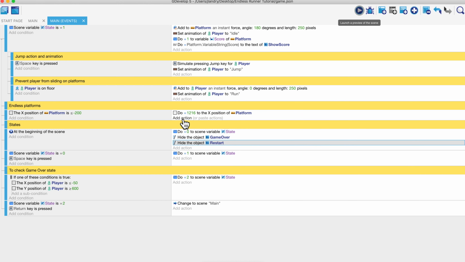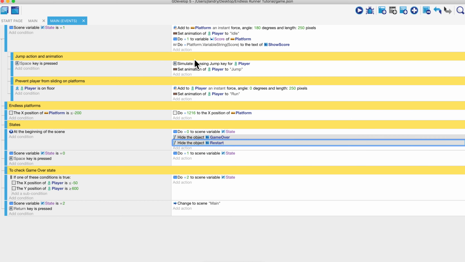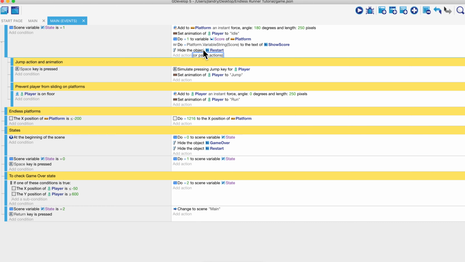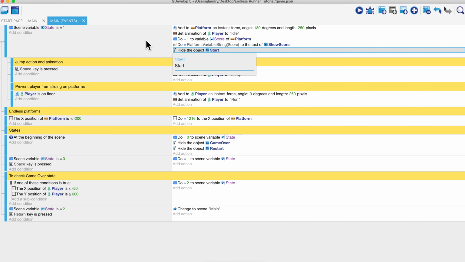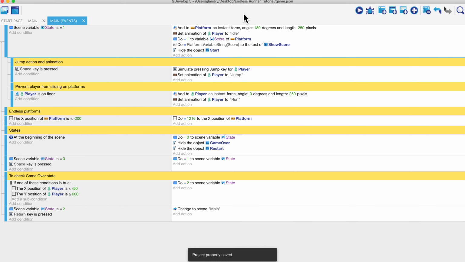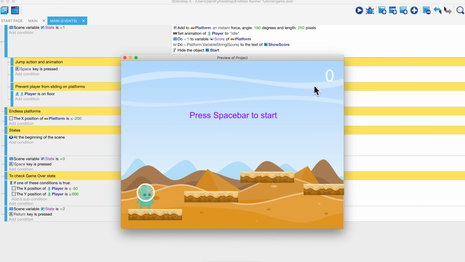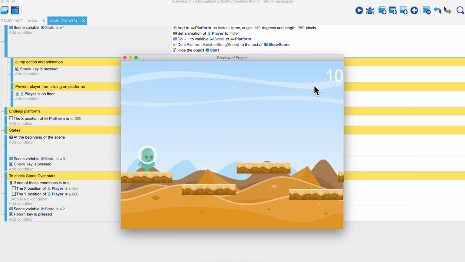Okay, so basically we need to find the condition. Here we go. When it says our state is 1, which means we're playing, we need to hide. So I'm just going to copy it, paste it, and we're going to hide the start text. Okay, good. Okay, there we go. Press spacebar, and we're off.